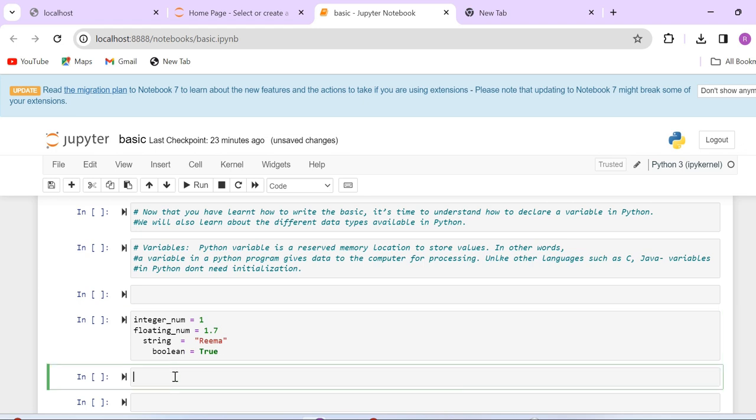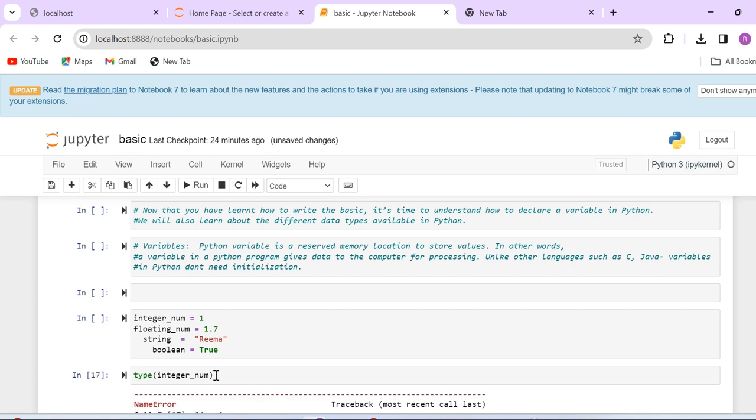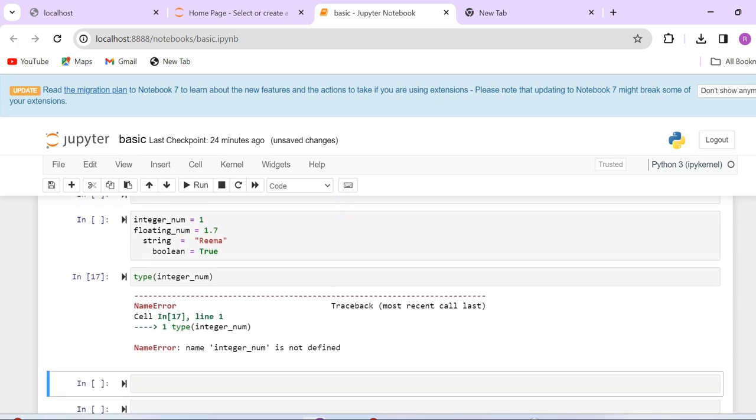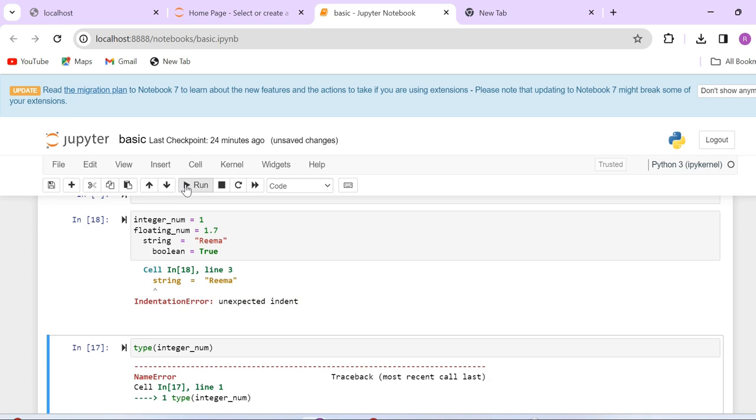So let's see, I'm saying type integer. No, it's showing integer num is not defined. Yes, I didn't define it. Yes, string, yes, there is an indentation error.